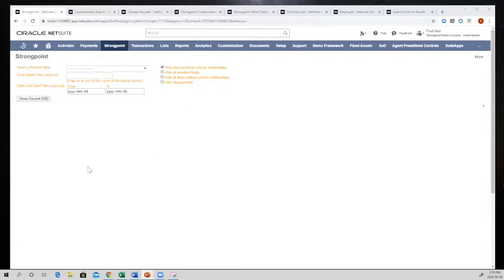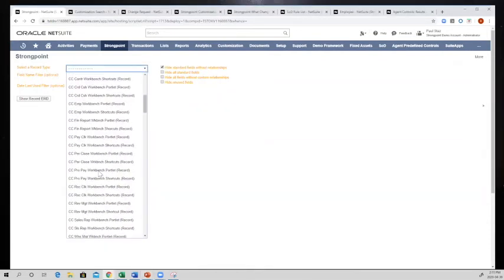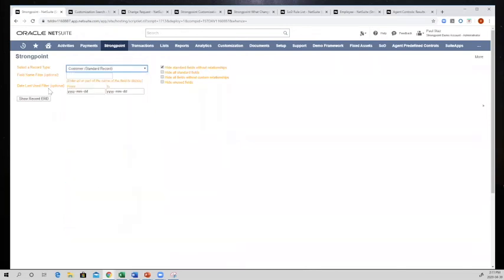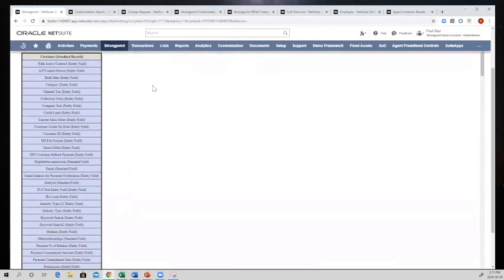So the first thing that we always show in any demo is our entity relationship diagram. You can think of this as a schema inside NetSuite. What I can do here is scroll through, and I can pull up our customer standard record, and I can visually see anything that Strongpoint has documented on that record. And so here, for example, I've now pulled up my customer record.